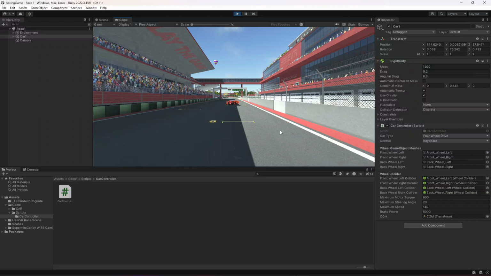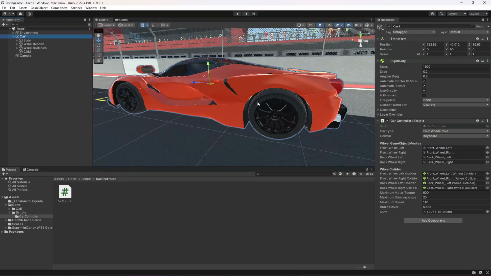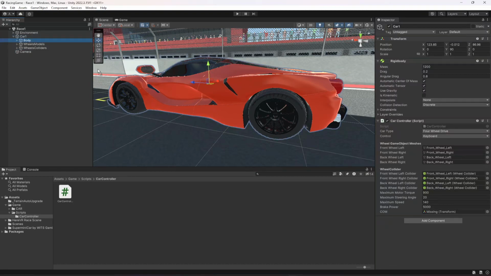Okay, but as you can see, due to the center of mass our car is a little bit funky, so we're gonna fix that as well. Okay, so in order to fix this, instead of creating a new COM game object, just simply delete that, click on the car, and instead of the center of mass you just add the body transform.